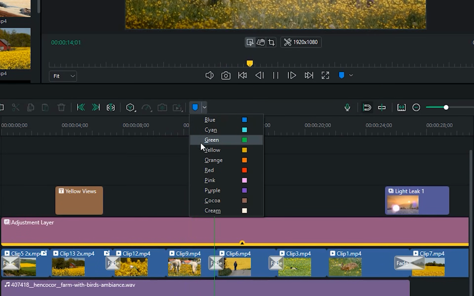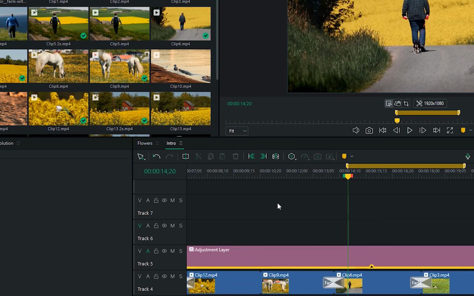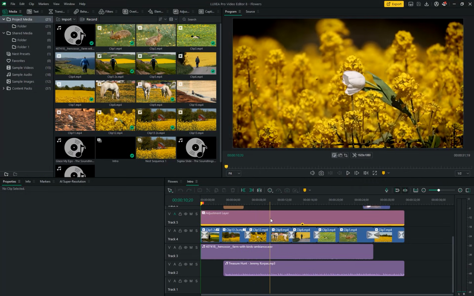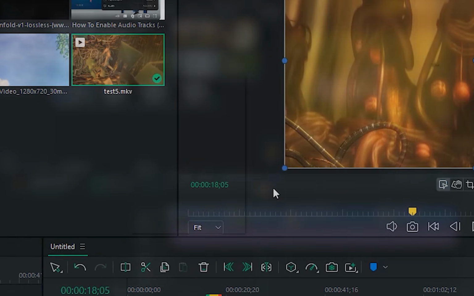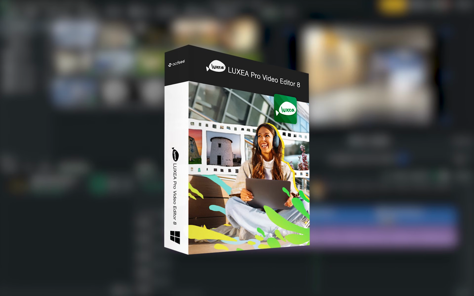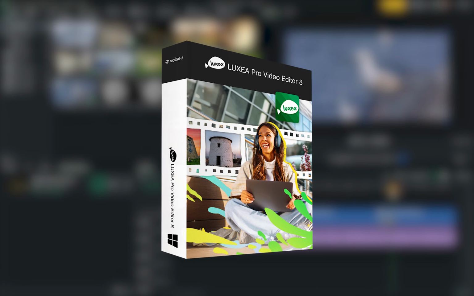Other new features in LUXEA Pro Video Editor 8 include the new marker panel, dynamic previews, multi-audio track support, and many more.